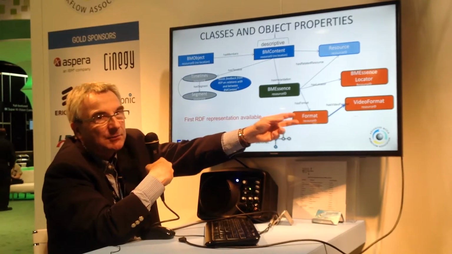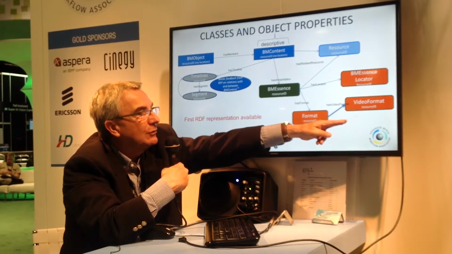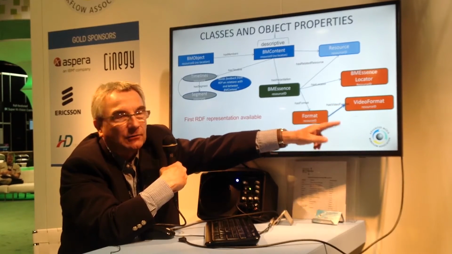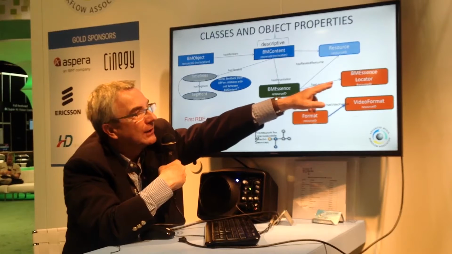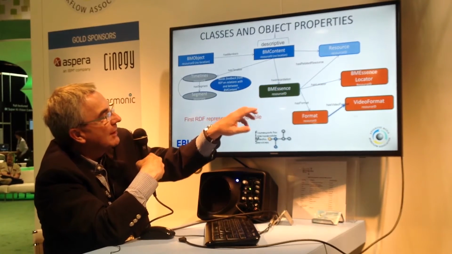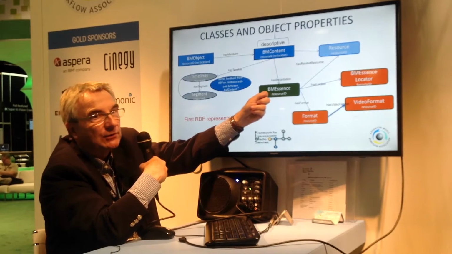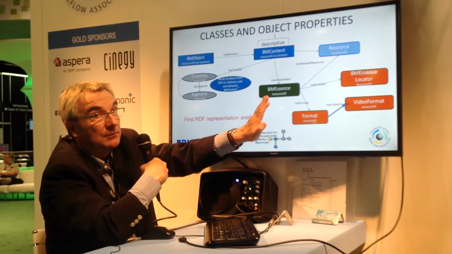And then we find exactly what we have today in the model. We have the format, we have the video format, we could have the audio format, data format, container format, and we have the locator, BM essence locator. So until now, the only thing that we have changed is changing the name of BM content format into BM essence. That's all we have done.